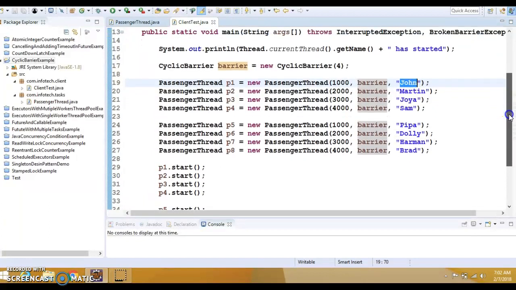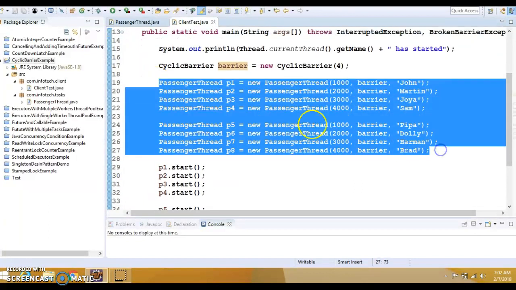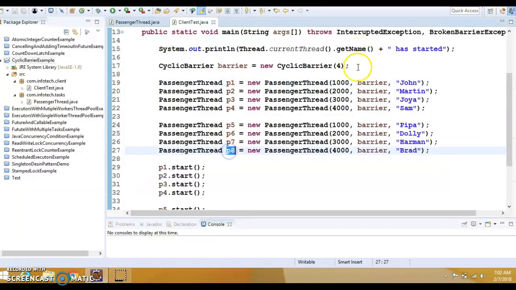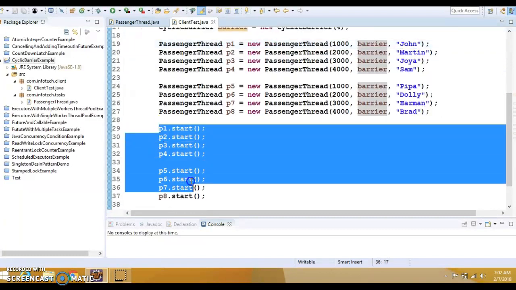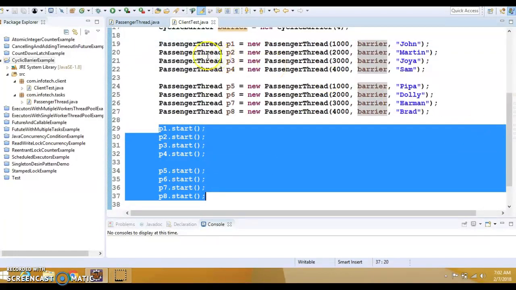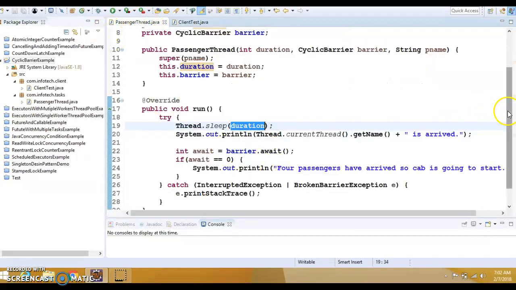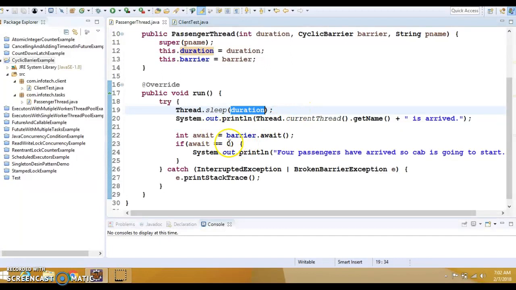So basically we have created 8 threads, right, from P1 to P8, and every thread is having some sleeping time or duration time, and the same CyclicBarrier object I have passed to all 8 passengers. And for meaningful output I have given the name of every thread like John, Martin, etc. And after that I have started all 8 threads by calling the start method. Pretty straightforward. Now if you can see in the run method, every thread is sleeping for some duration which is coming from the client itself.